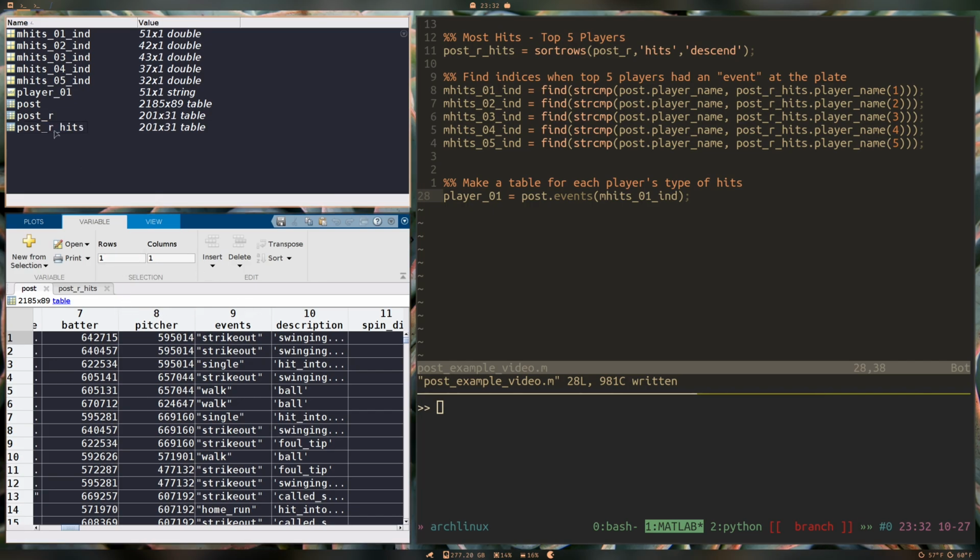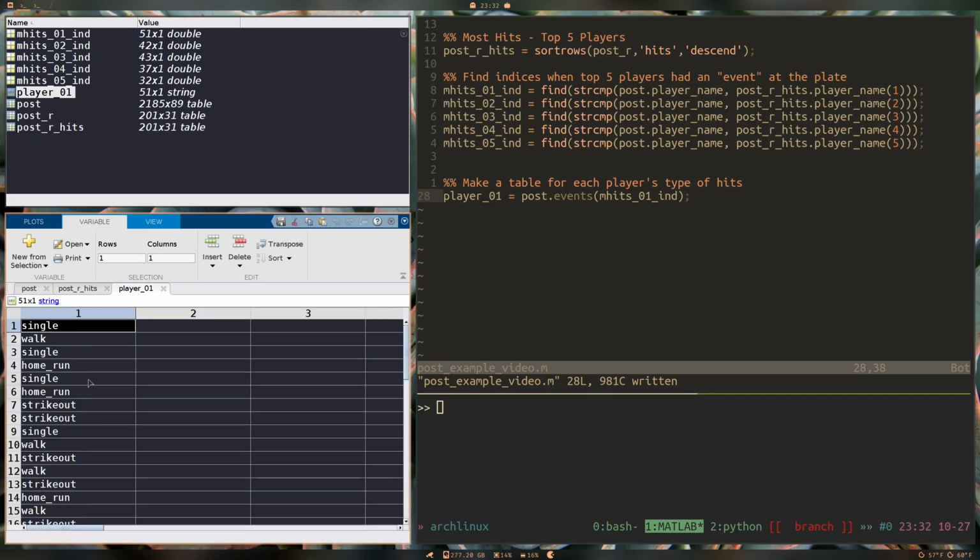So if I go to the table that we just created, which is player_1, we see that this actually isn't a table quite yet. It's just a string array right now. But we have a string for each event that he had, so we see that single, walk, single, home run. Ooh, tough night right there if that was just one game.